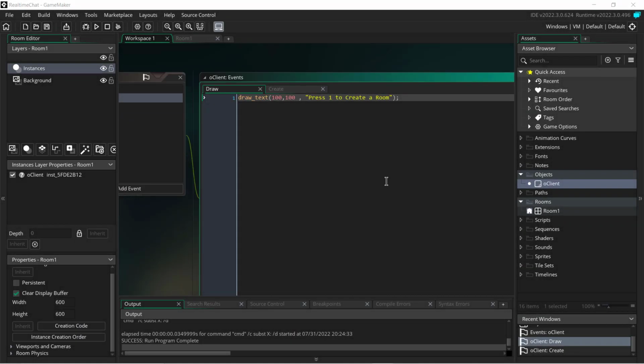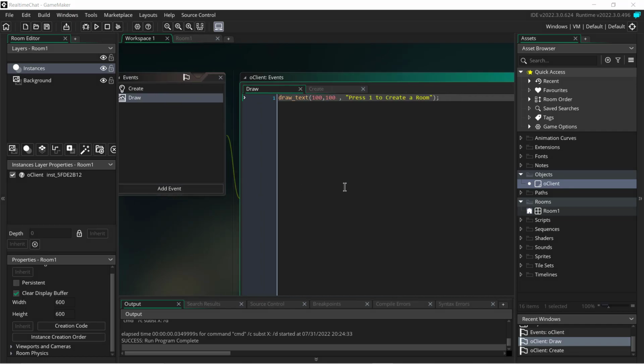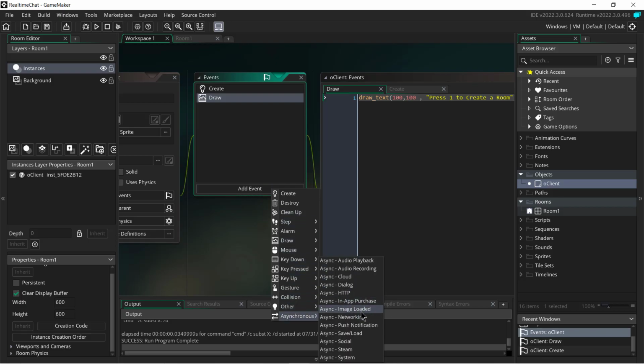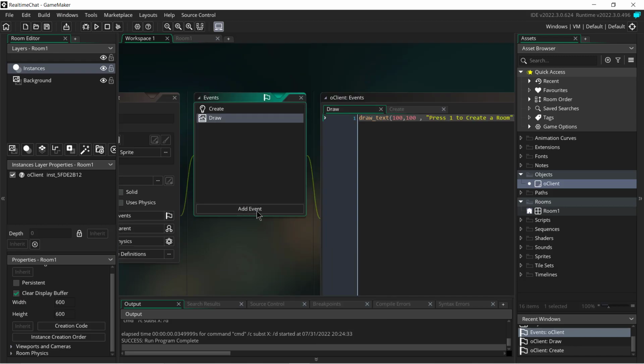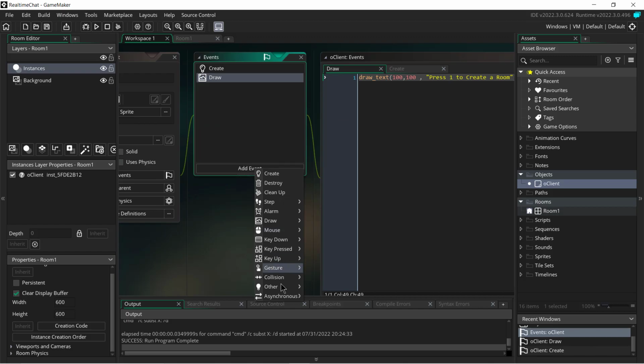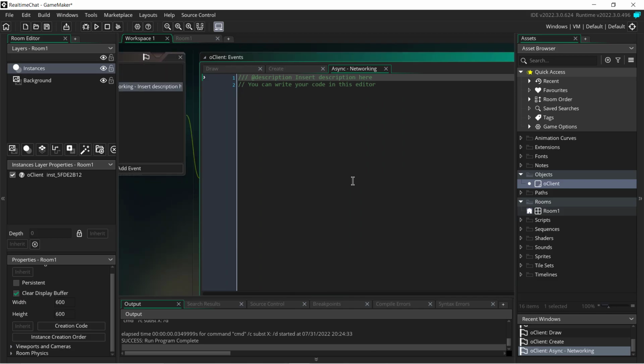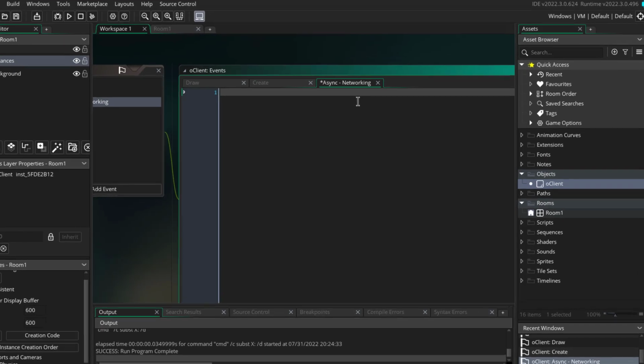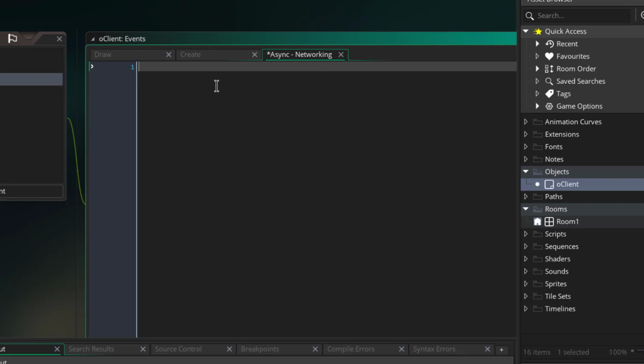All right, now I think I need to introduce you guys to the async networking event. So in our client object, add this async networking event. Now here, whenever the server tells us anything, in fact, anything related to networking will appear here in some form.